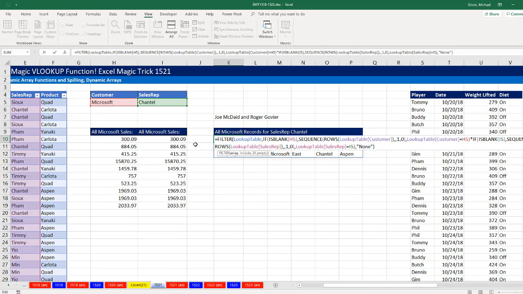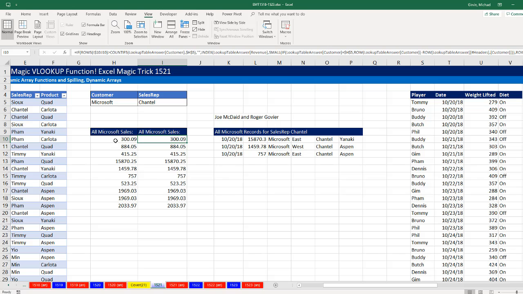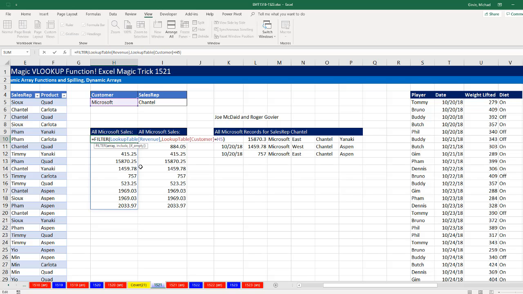This awesome formula for one condition lookup, a different condition lookup, both, or none of them. Please show everything. FILTER is amazing. And then this is our old lookup function, return multiple records, or this one.